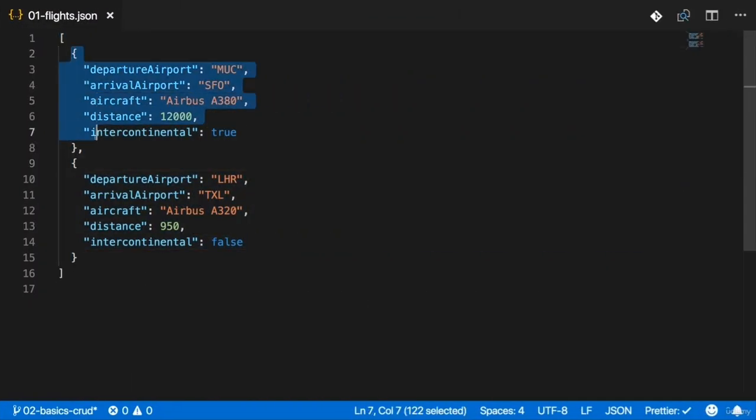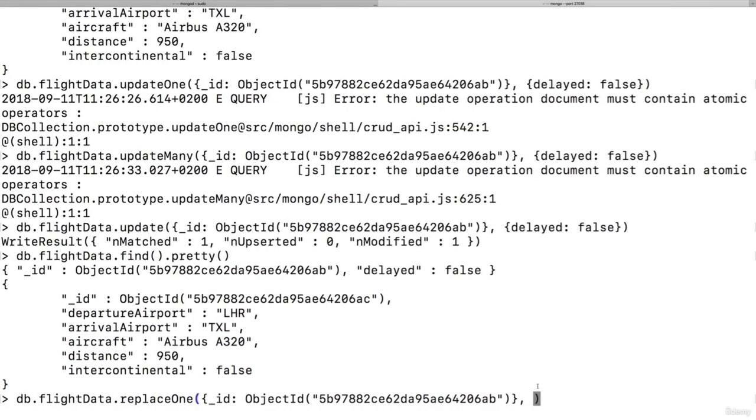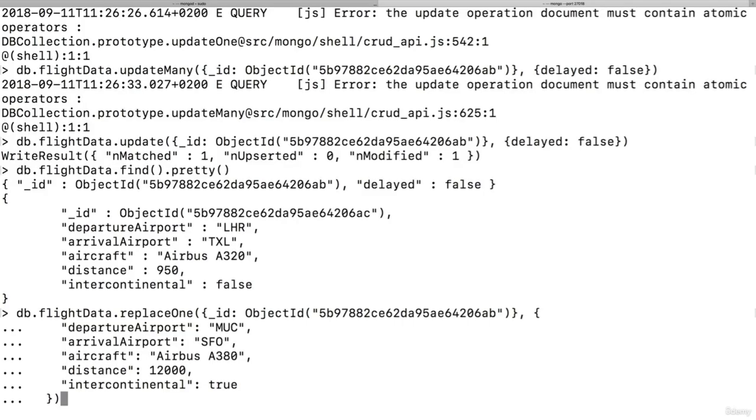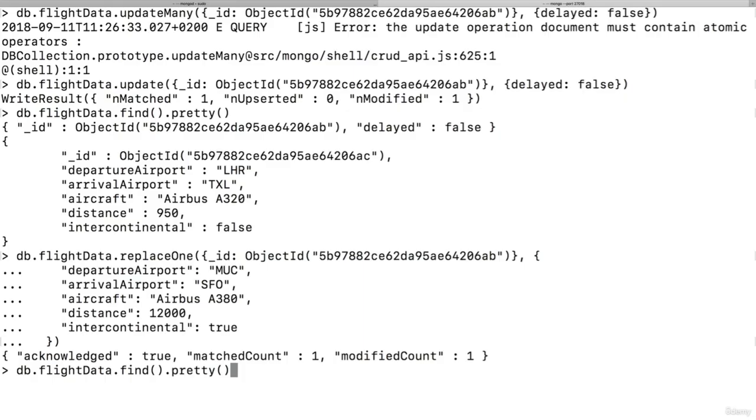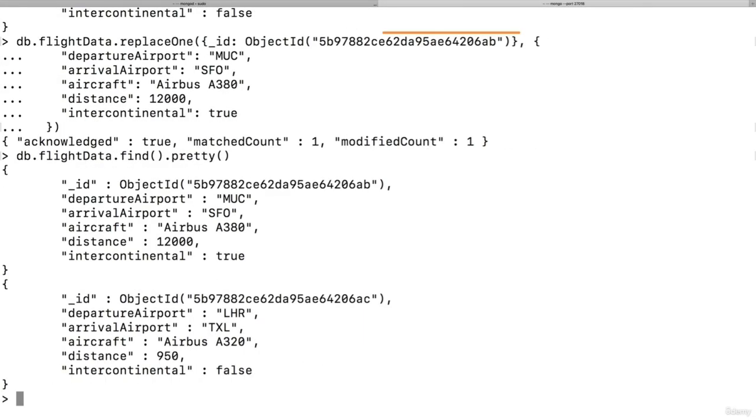So here I'll take my flight data from the attached JSON document, which was attached to earlier lectures, copy that, delete the closing parentheses, add my document and now close it. And if I now hit enter, you see one element was modified. And if we now output all the elements again, you see the ID still is the same as before. It's the ID we looked for in the filter, but the rest was replaced.